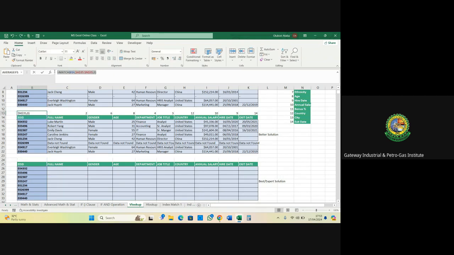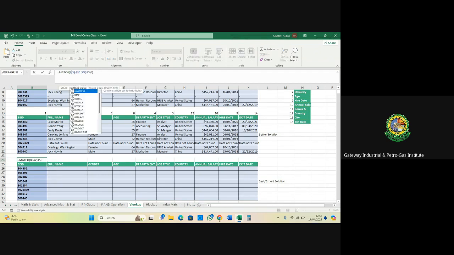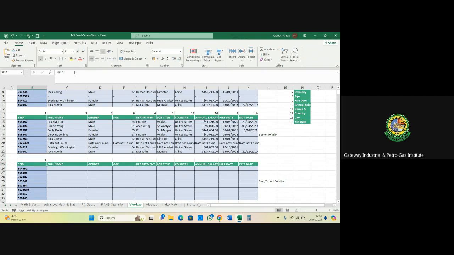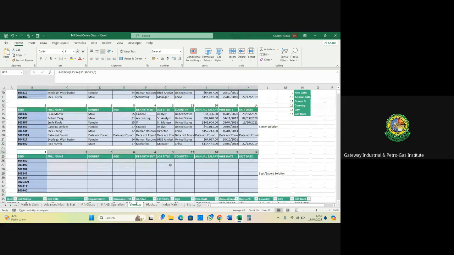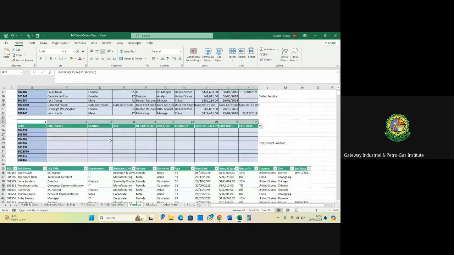Okay, let me copy. And then I'll paste. And then I will simply format 25. So I'll simply format the formula. And then I will drag down like this. So I have my index returned for me.